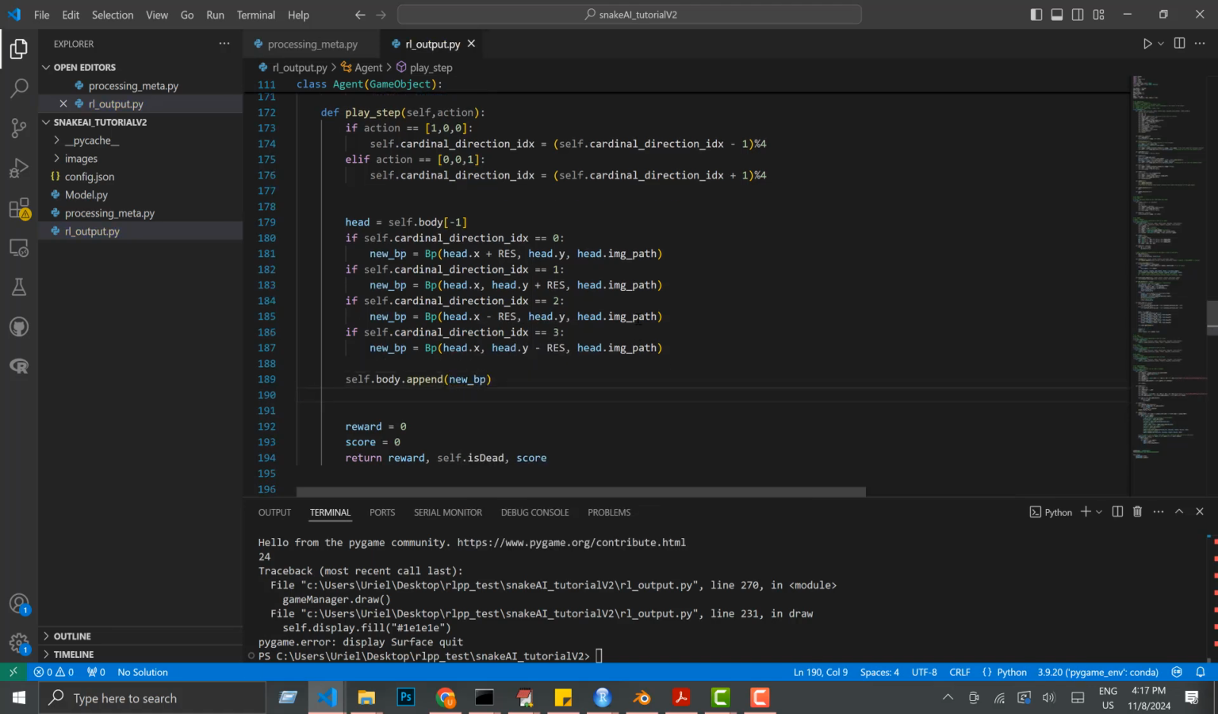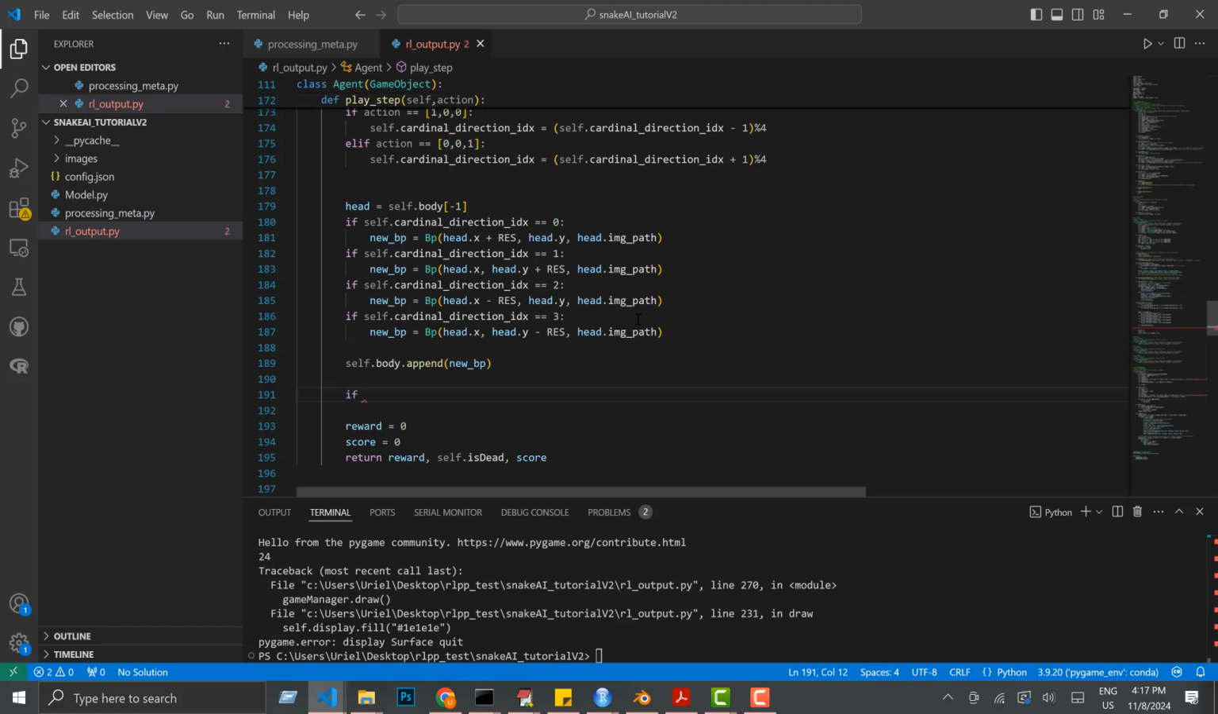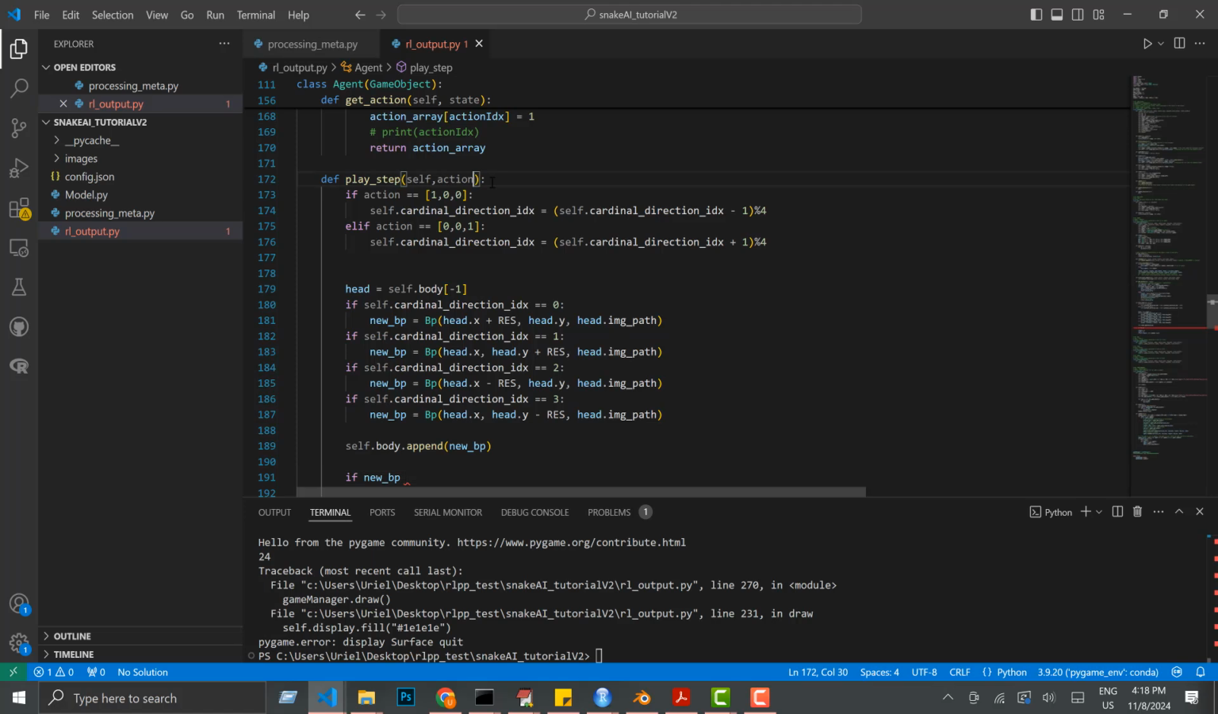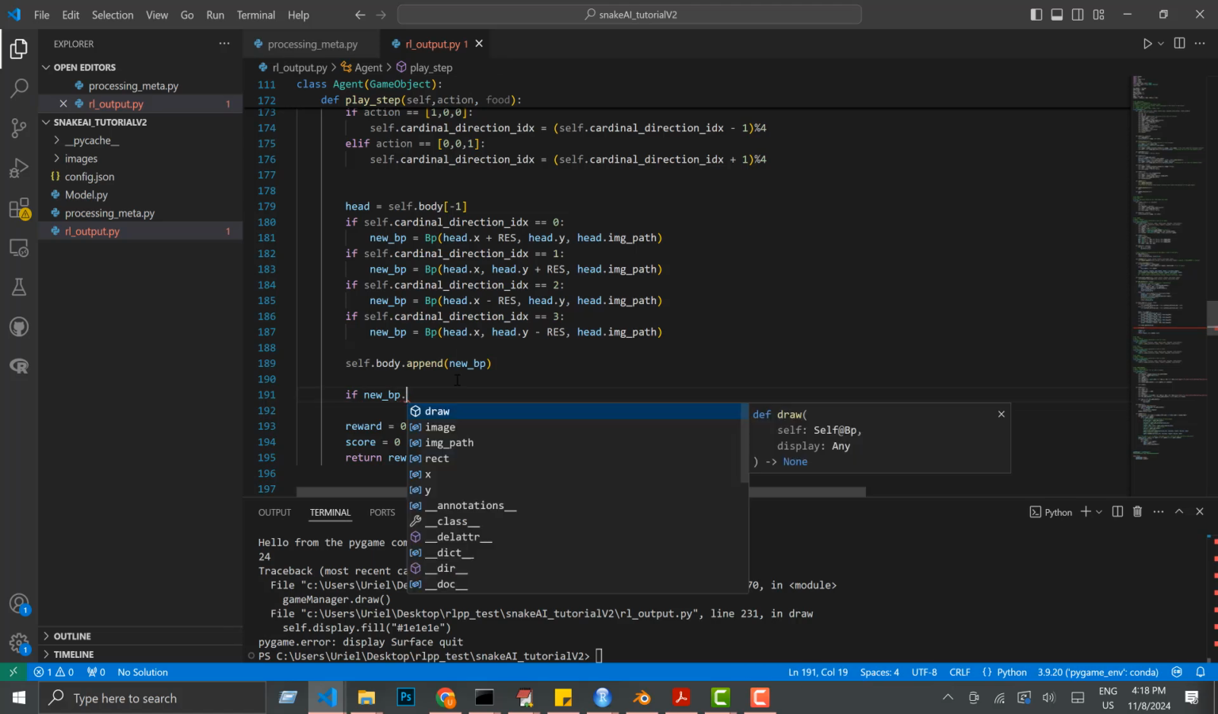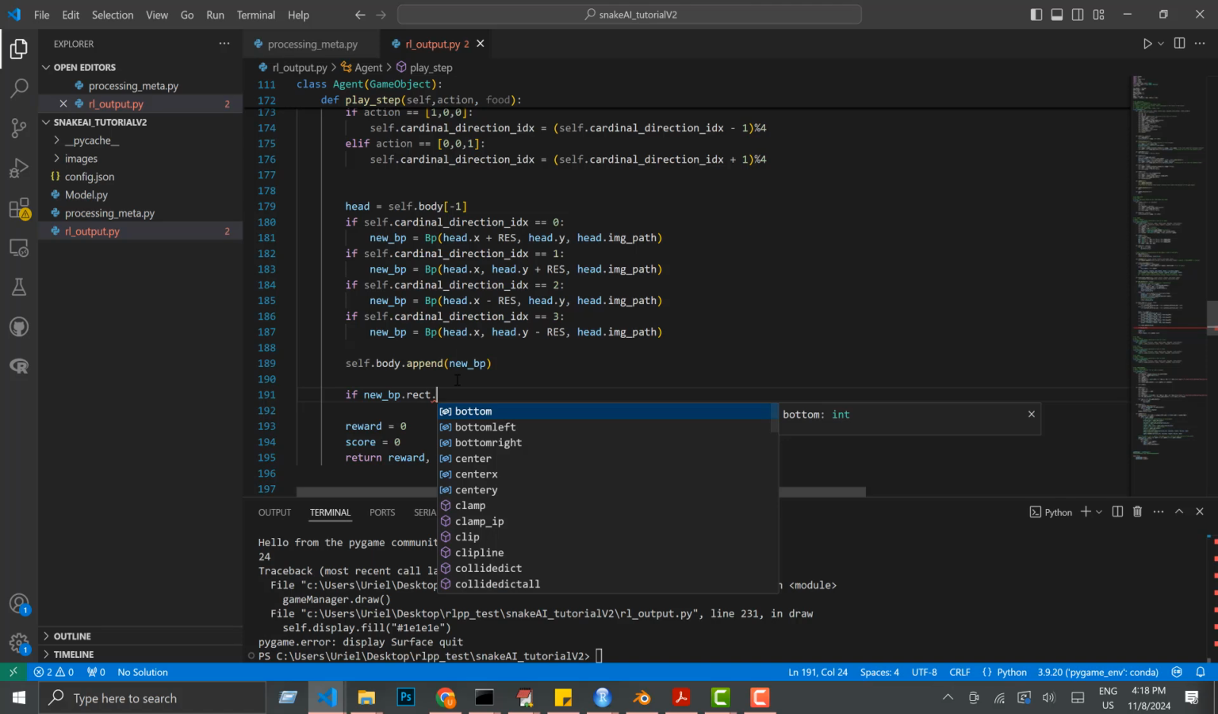And now comes the evaluation and the reward. So we need to ask if the new body part is touching any of the 4 walls, if we are in game over or not. And actually, let's leave that for the next step. Let's first focus on the collision with the food. So we need to ask if the new body part is touching the food. For that, we need to receive a new item over here in the play step, which will be the food. So to ask if the new body part is touching the food, we access the rect component. Remember, that is the hitbox.